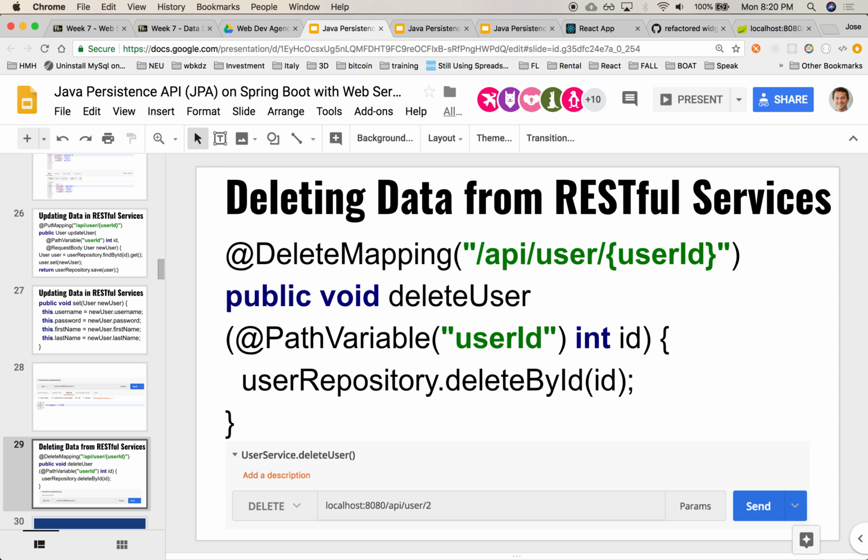Delete is easier, right? You just use @DeleteMapping. That's the URL you worked on last week, and here we are mapping the user, retrieving the user ID from the path, and the repository has a dedicated deleteById function. That's easy, right? You just say deleteById, and poof, it's gone. Make sense?